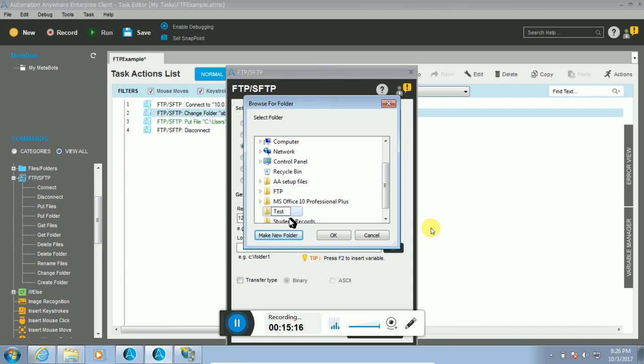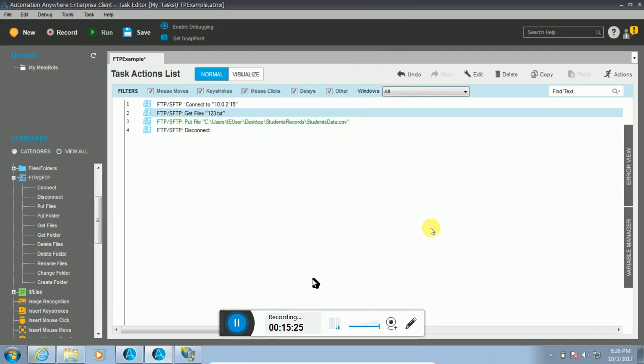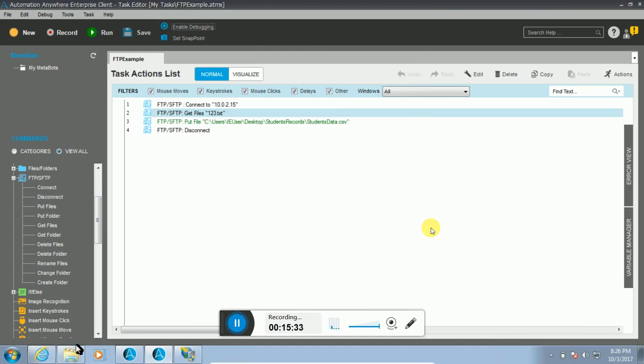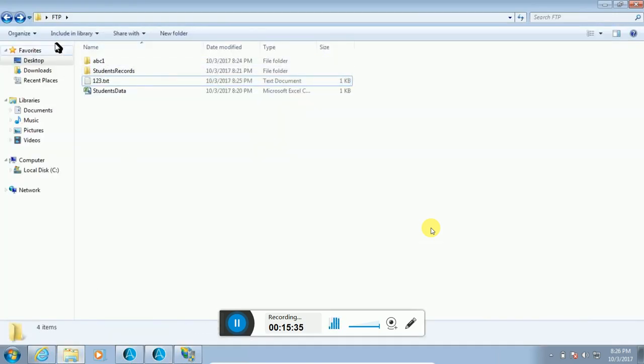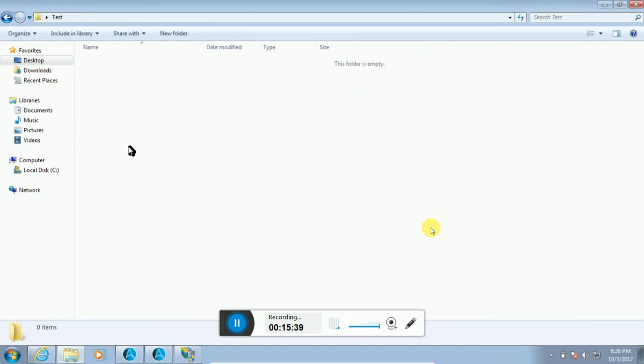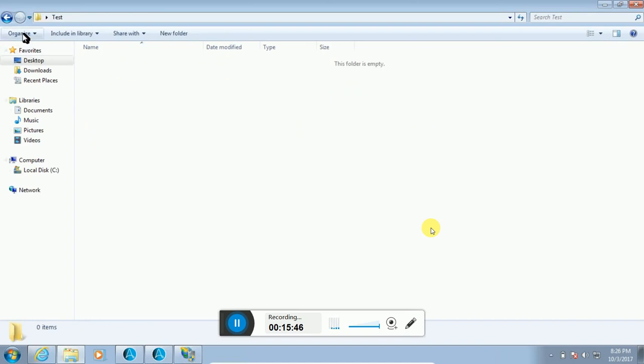Let me create a test folder. That's it. I want to download that to the test folder. Save it. Execute. Okay, this is the 123, and I'm going to open the test folder. It didn't download.